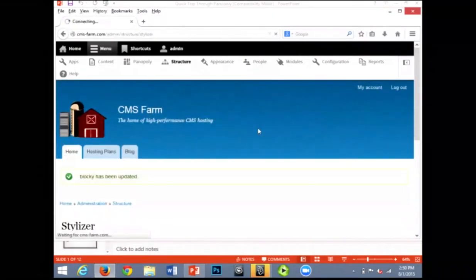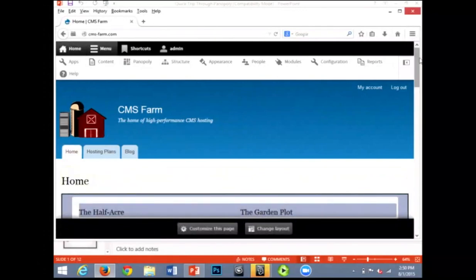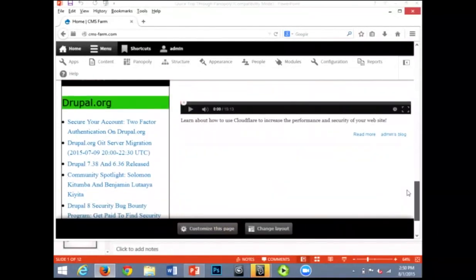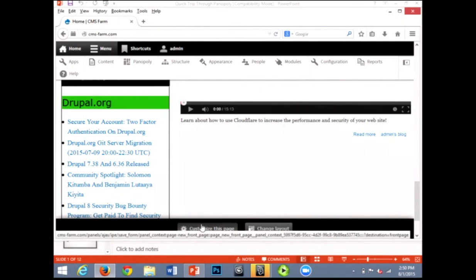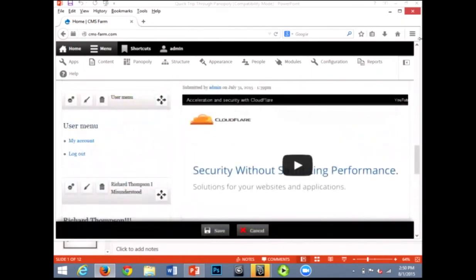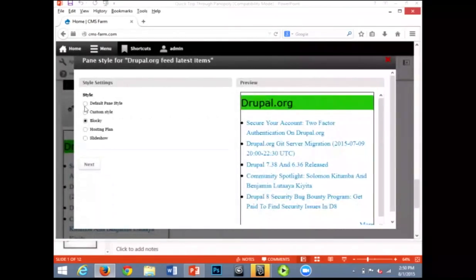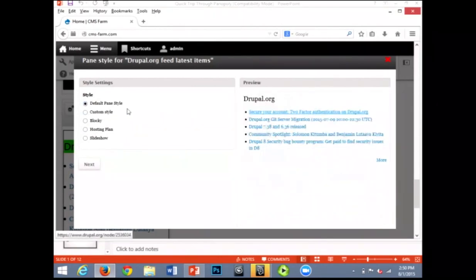And I use that someplace. Oh, yes. So the Drupal.org feed down there is styled with a blocky style. And so when you are editing the page, you can just go in and change the style on anything. And I've got a couple of ones. I've got one that's called Hosting Plan, one that's for the slideshow. And you can go in and assign any of those or just get the default pane style, or you can write one on the fly.